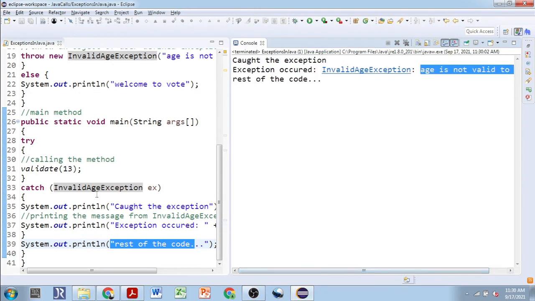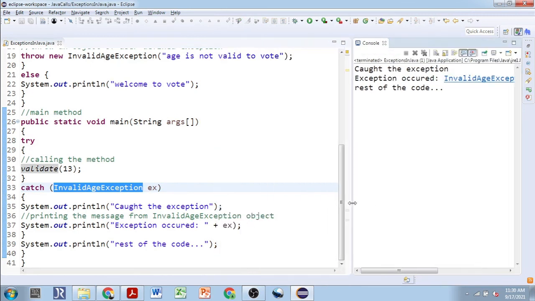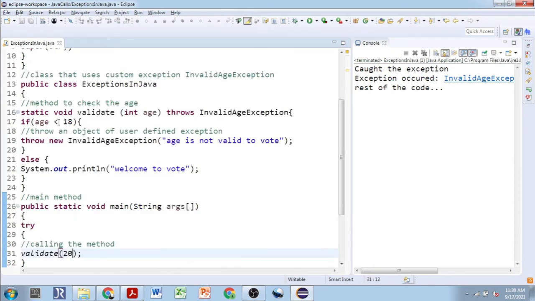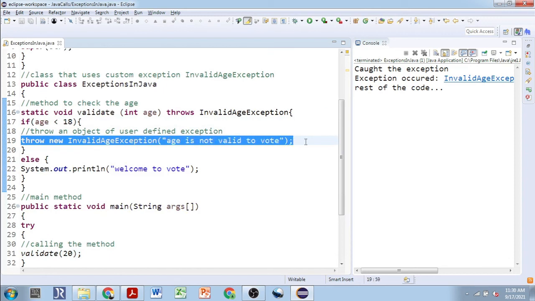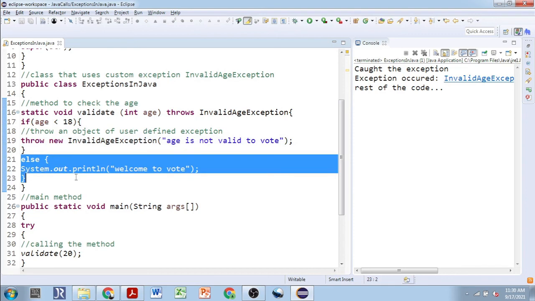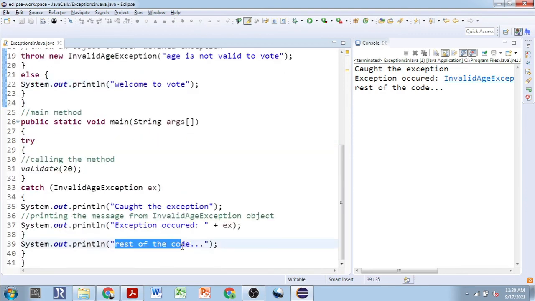If you give a value more than 18, then this exception will not generate for sure. You give it 20. 20 is greater than 18, right? So this condition will not match, and this particular line will not be executed. This exception will not be thrown using the throw keyword. Rather, it will go to the else and print "Welcome to vote," and then it will print the rest of the code. The catch block will not come because no exception is there. Welcome to vote, rest of the code.